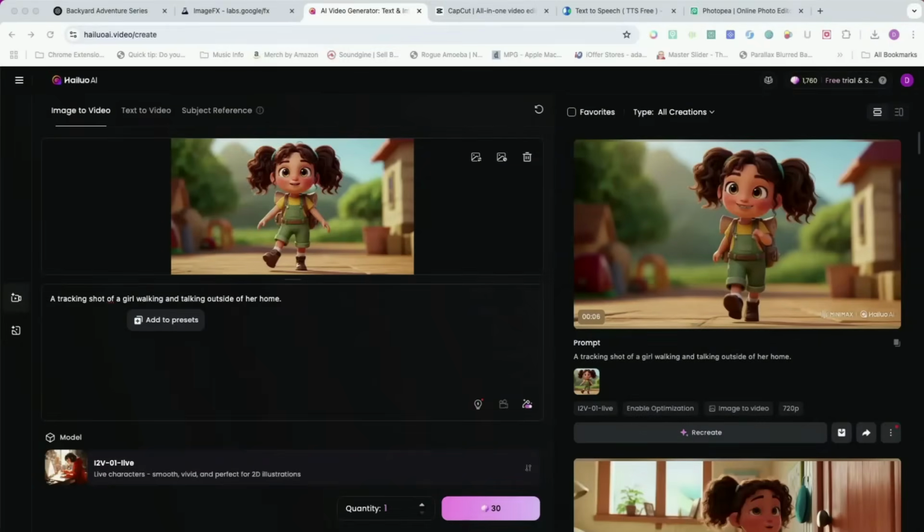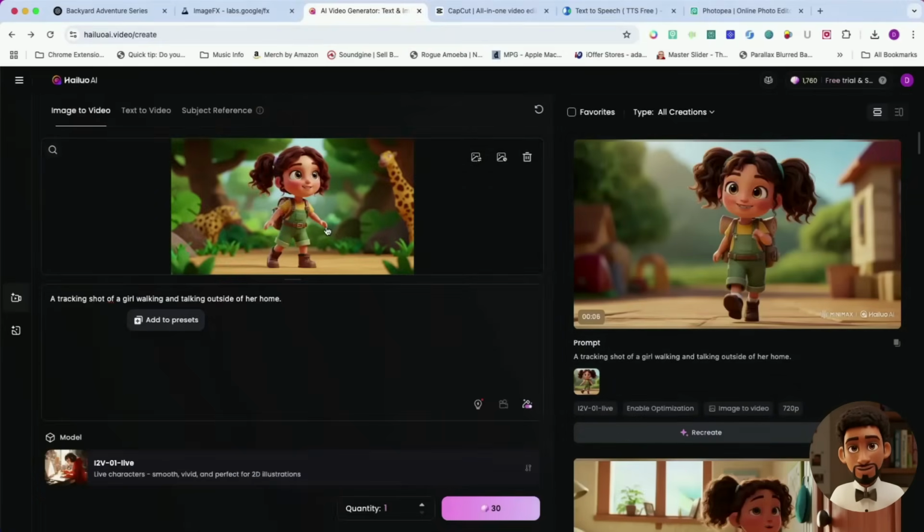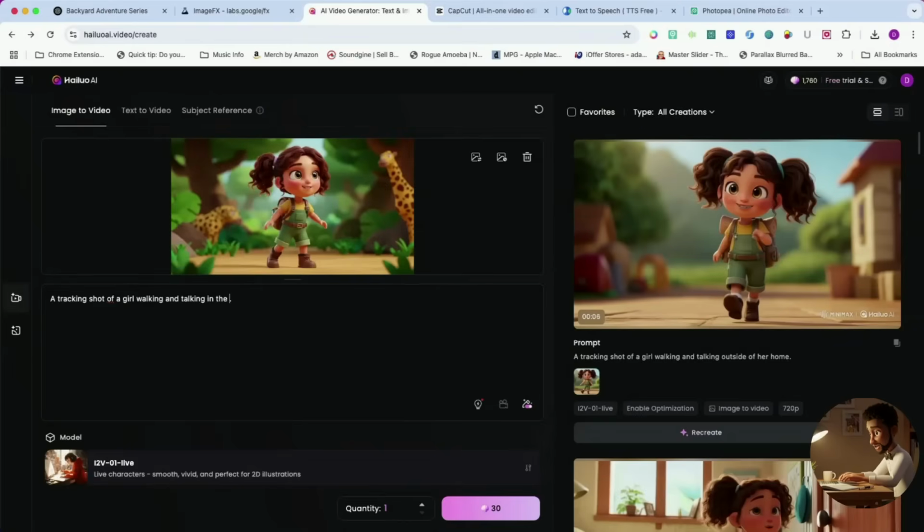Okay, getting back to Hailuo. I dropped in the image of Lily in the jungle. For the prompt, I typed in a tracking shot of a girl walking and talking in the jungle safari.